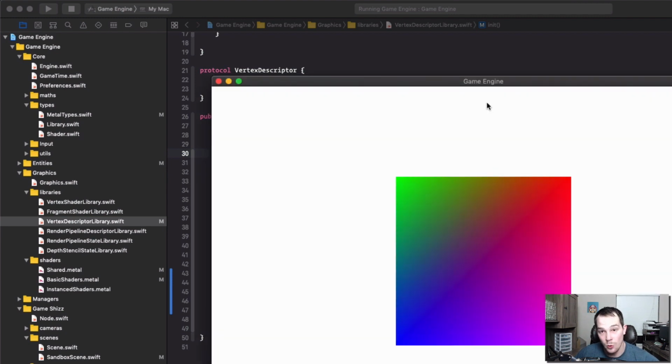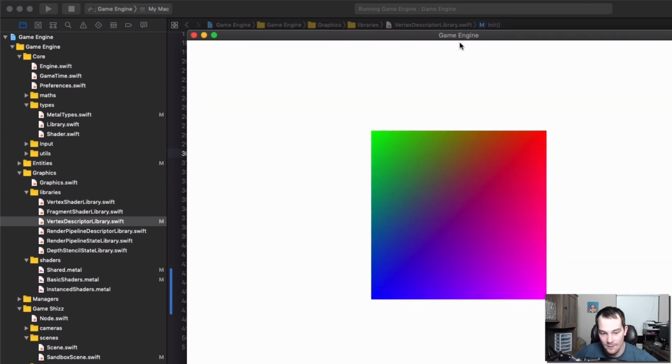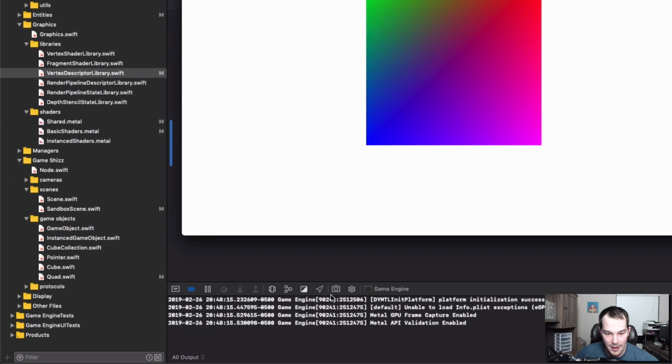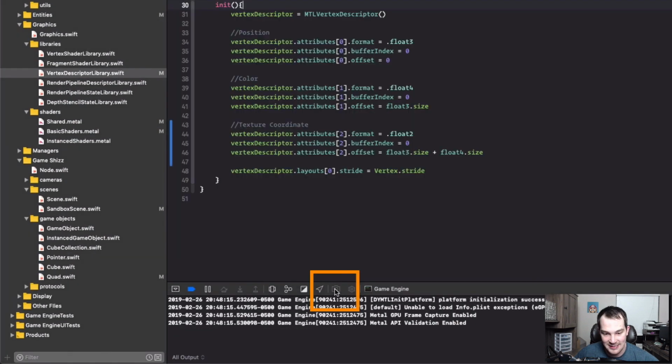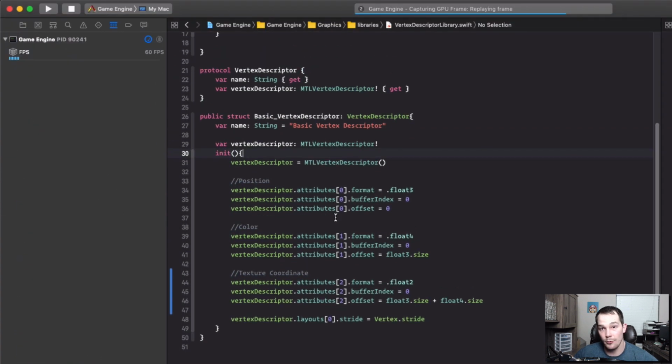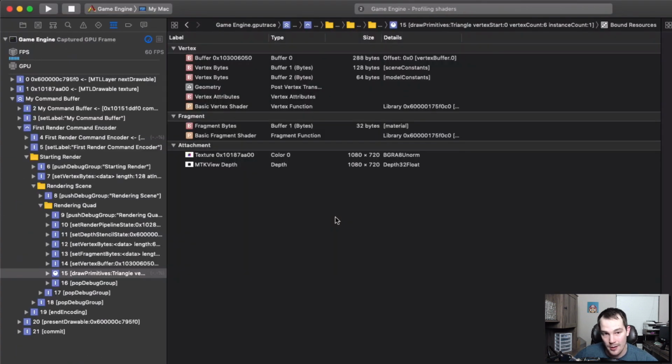And we're back to our normal value. We had this at the very beginning. But if I go down here to the bottom and go into the debug by clicking this camera, we'll have some pretty cool stuff pop up. Okay, so where we're rendering our quad, I'm going to go to draw primitives, and you'll see we have all of these different values. We have our buffer at 0, which is just basically our vertex bytes. We have our scene constants at buffer 1 and our model constants at buffer 2, et cetera.